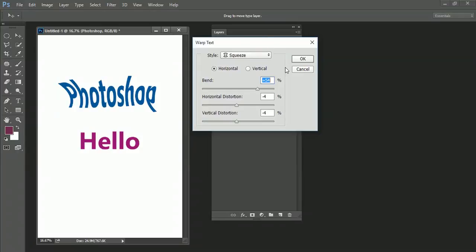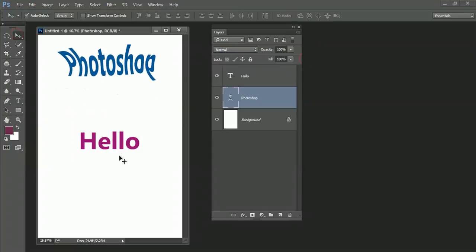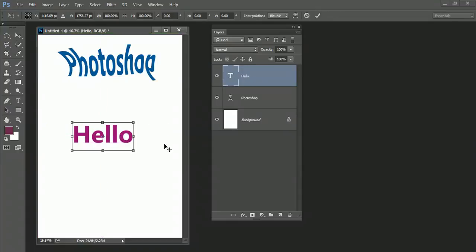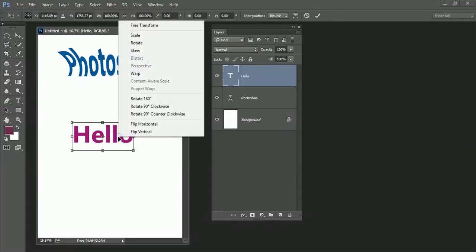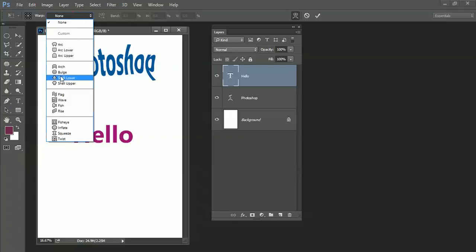So what I'm going to do is click OK to that. So that's that piece of text warped there. The other way that you can warp text that I quite like as well is if we work on the hello text now, if I do a Control T, I can right mouse click on that and I can go to warp as well. If I go to warp on this, I've got options up here again where I can use the same kind of warping options that we had before.